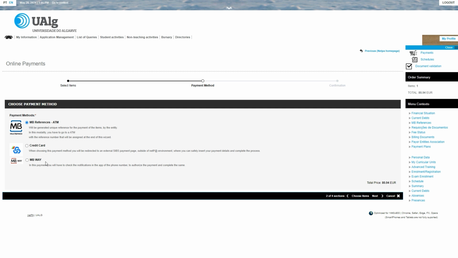MBWay. In this payment, you'll have to check the notifications in the app of the phone number to authorize the payment and complete it.